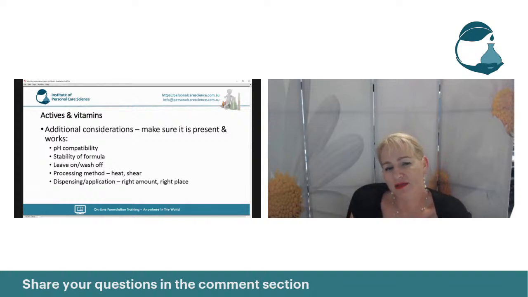Think too about the processing method. A lot of your actives need to be added below 40 degrees, and usually after an emulsion is formed, if you're putting it into an emulsion. There's some cases where they need heat. It's not often, but some do. So you need to check this on the supplier's information, because if you add it the wrong way, sometimes it may not work, it's just as bad as not adding it at all.